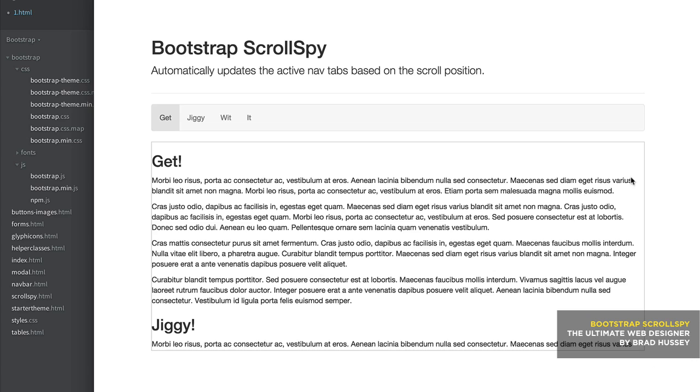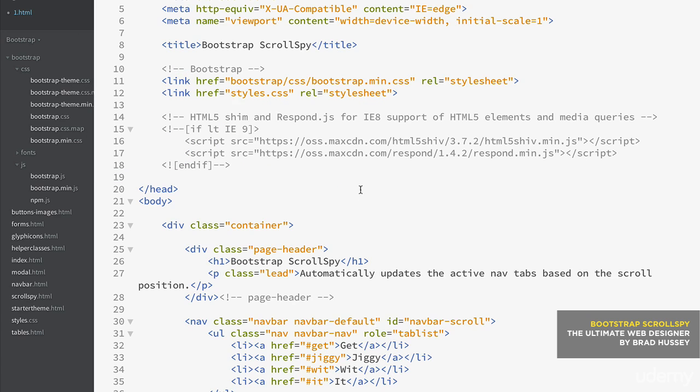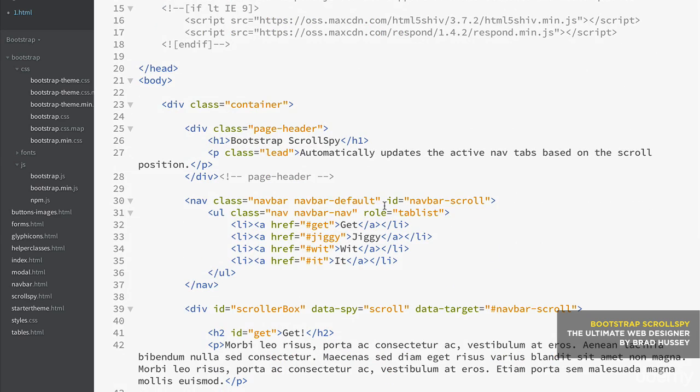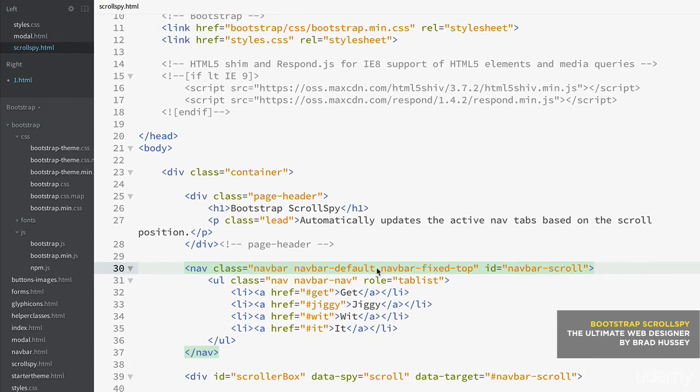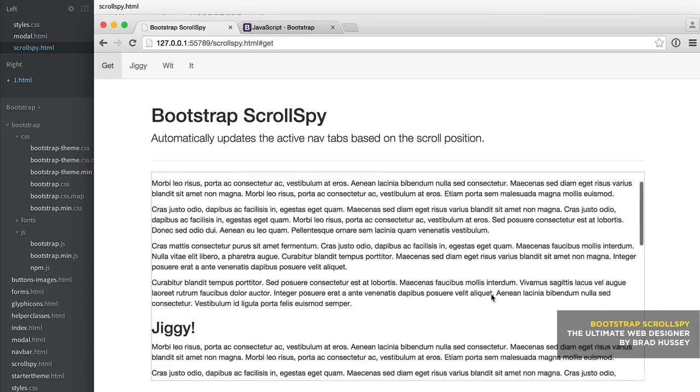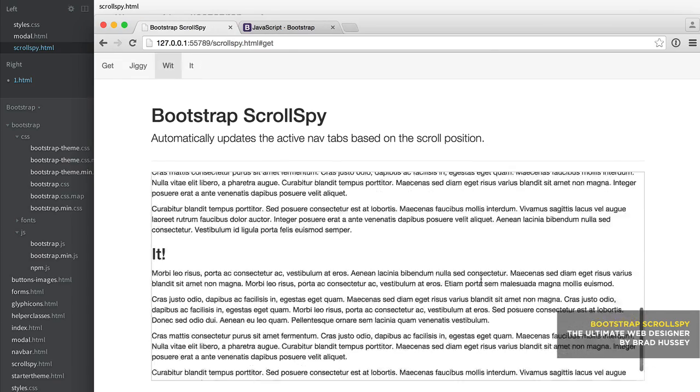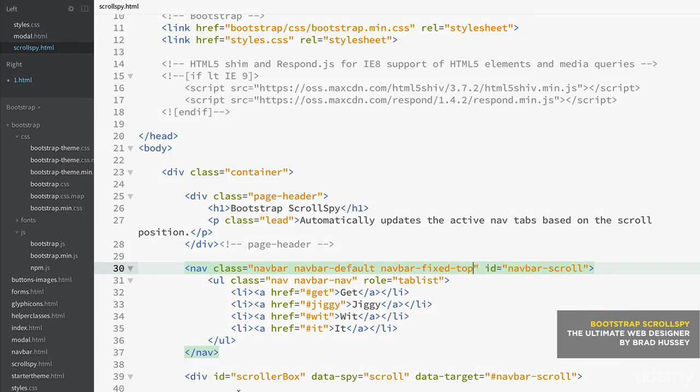You can also add it to the body. You just simply need to remove this nav from here and have it be fixed to the top. Why don't we just do that? Why don't we just do it while I have you here? I'm going to say navbar fixed-top in the class. That'll fix it up there. Get jiggy with it. Now, what if I didn't want it in a scroller box?